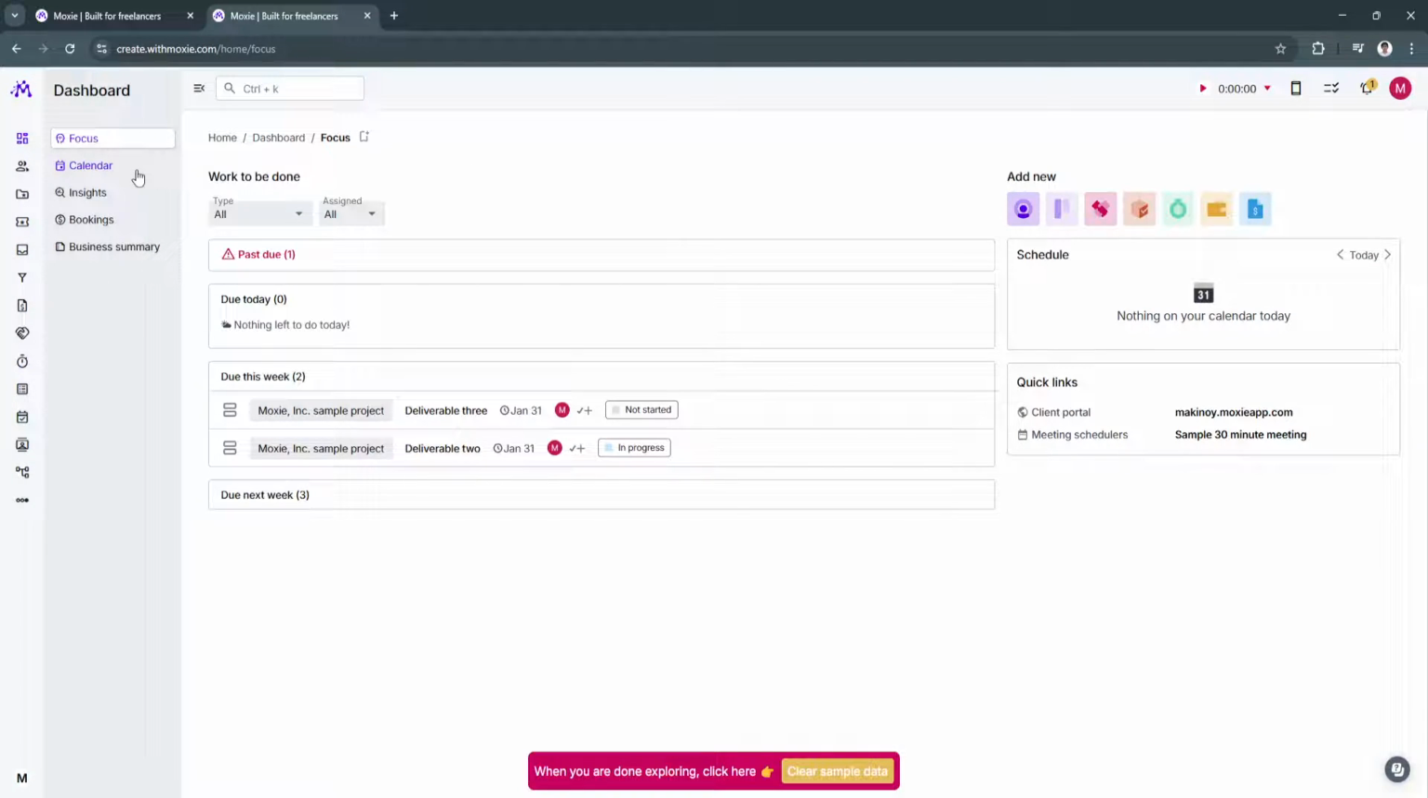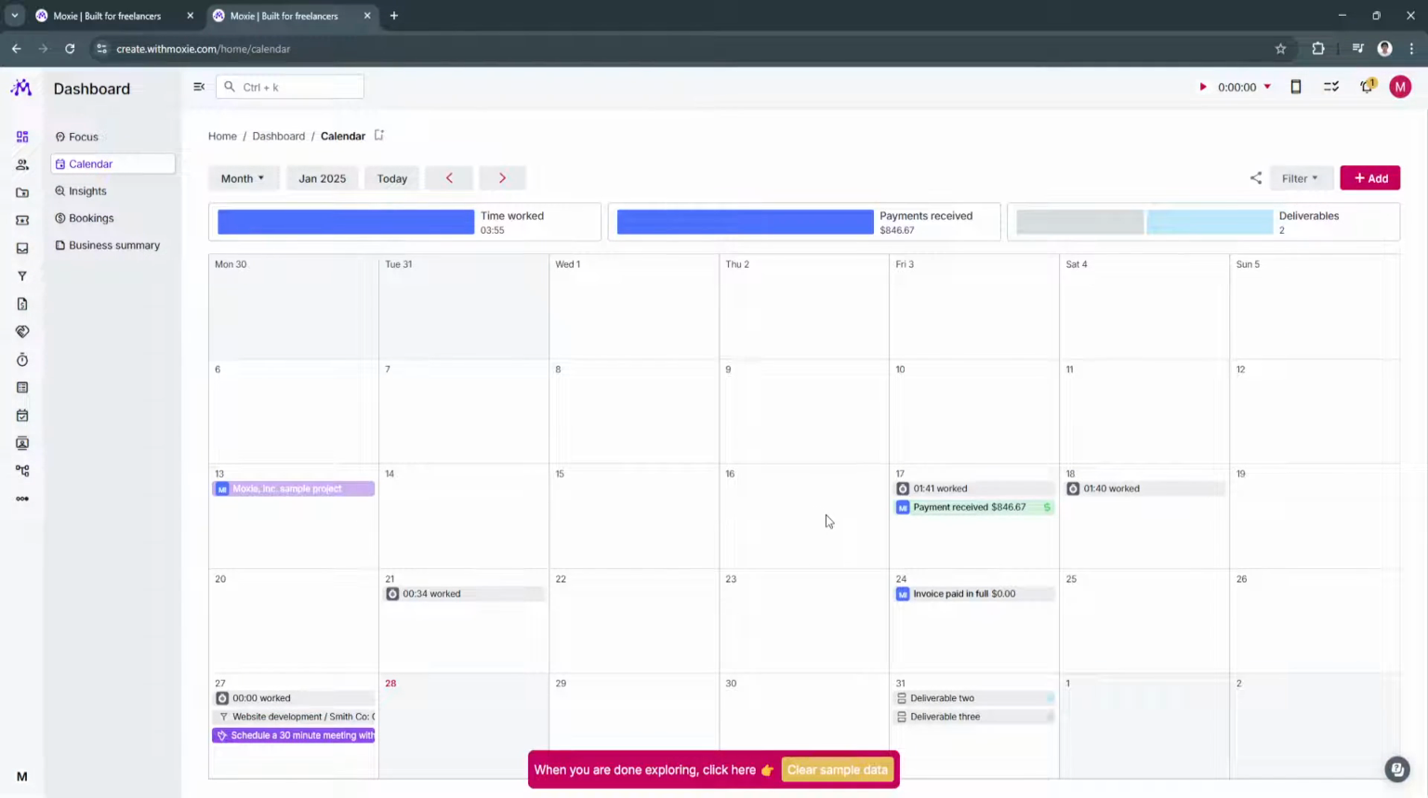And now we have our calendar. So as you can see from here, you'll see your calendar. You'll see time work, the payments received, the deliverables. So all of this is sample data only, but it will help you get the gist of how you can use this data. So as you can see, you have due tasks on the 31st. You can see it all right here. If you have due tasks or due appointments, you can see it all in your calendar.